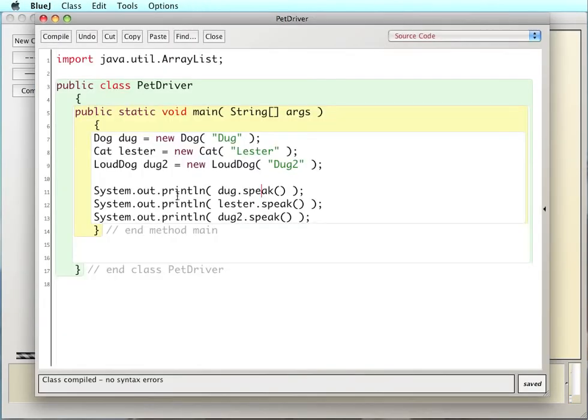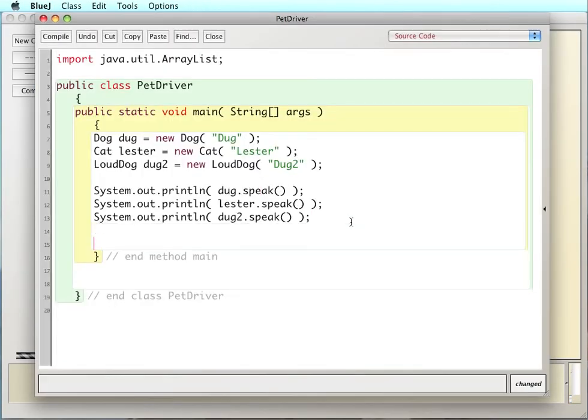And one last thing. This is polymorphism. Each of these things is a pet. A dog is a pet, a cat is a pet, a loud dog's a pet. I can create collections of pets and put many seemingly different things into the same collection, an array list. So I'll create an array list of pets, call it kennel, equals new array list of pets.